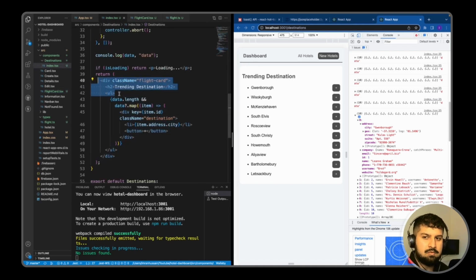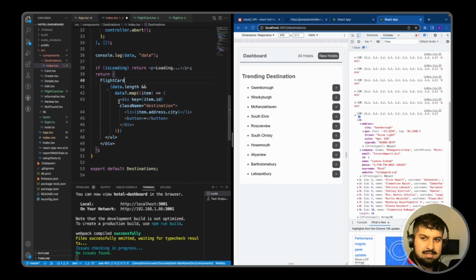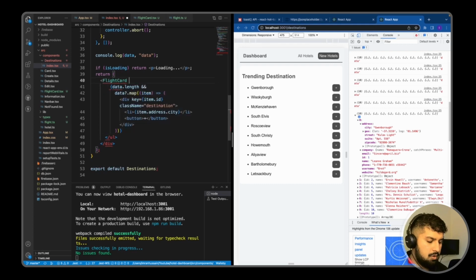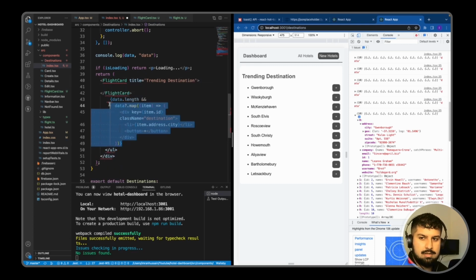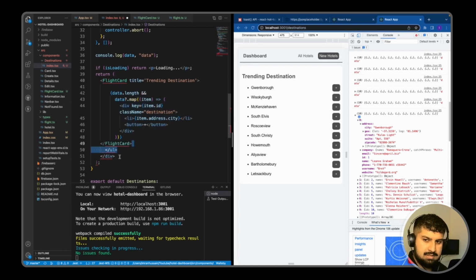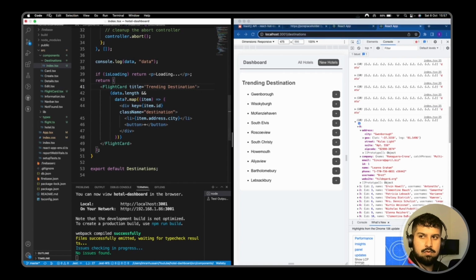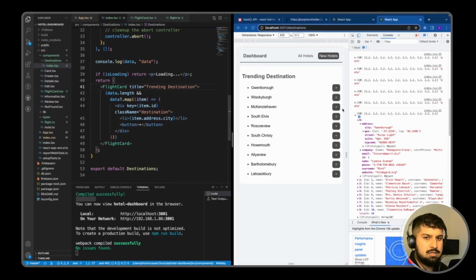And instead of this being wrapped around the object that we are mapping over, what we want to do is paste in the flight code like so. And then this will take in a title prop. So title is equal to a string, and this is the trending destination like so. So now all we need to do is move this up one level and delete the UL from here and the div also. And we need to import the flight code that we have just created. So now if I save all, we have now created a reusable component.